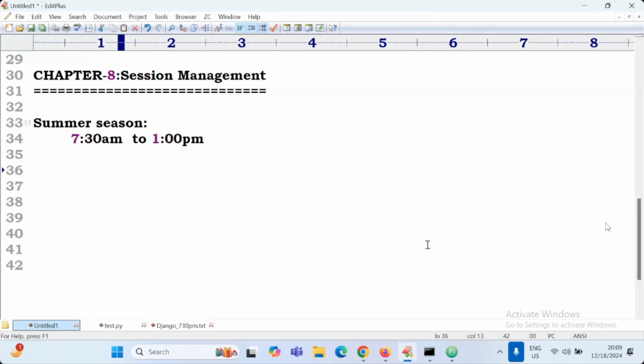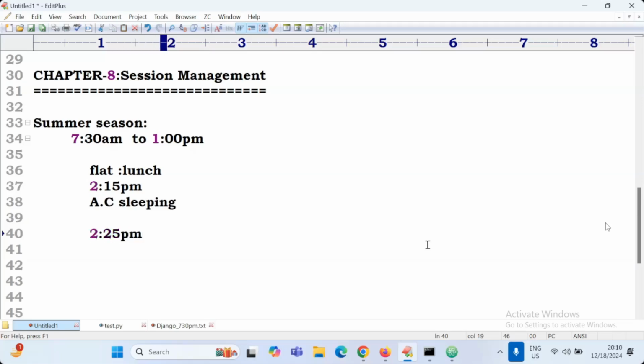Once classes are completed, I go to the flat and happily complete lunch. Now the time is 2 or 2:15. It is very hot, the summer season. I started the AC and happily I am sleeping, because again at 6 o'clock in the evening there is a class. So I have to take some rest. At 2:15 I started sleeping, AC started, happy sleeping started. Exactly at 2:25 p.m. one person came and knocked on the door.